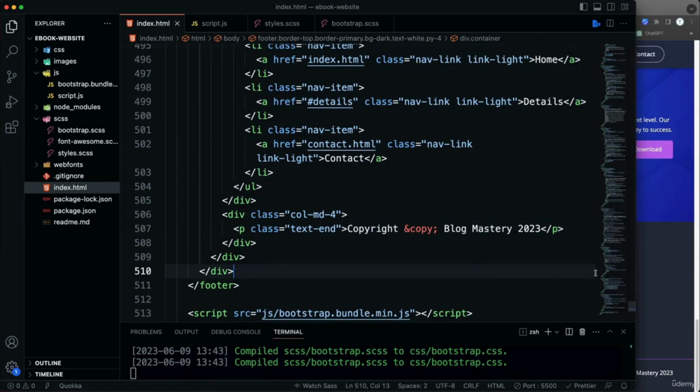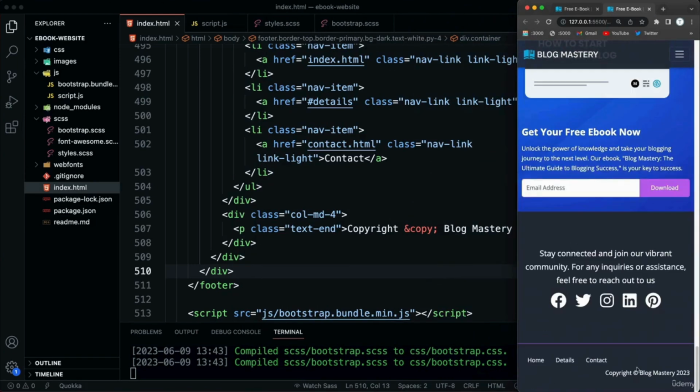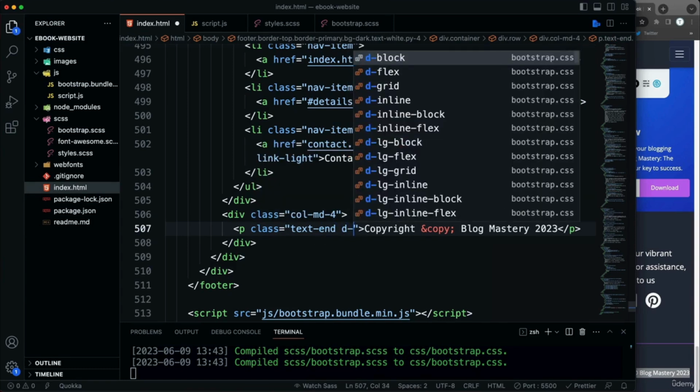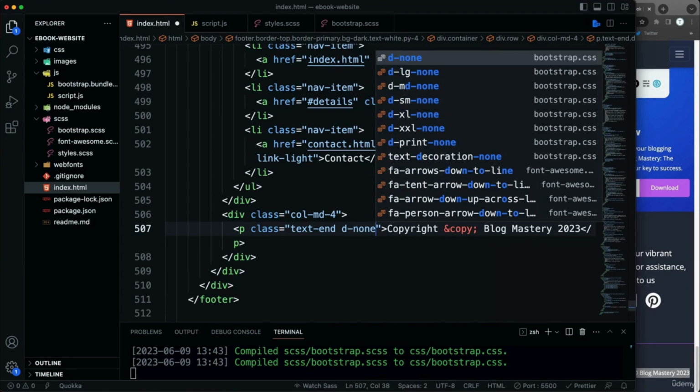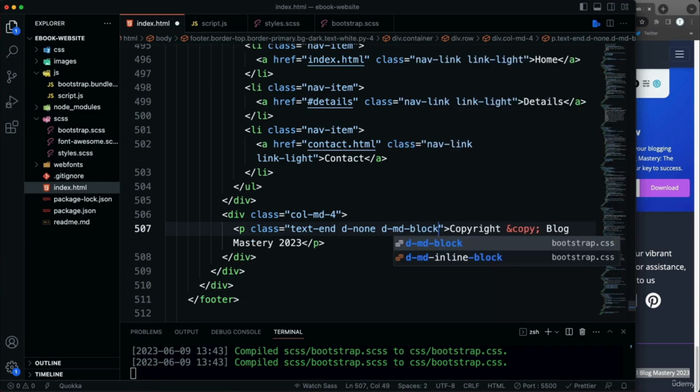Okay, now if I make this smaller, we could do a couple things here. We could center this or align it differently, but what I'm going to do is just not show the copyright on smaller screens. Because remember, we can do that with the display classes. So on the paragraph here, let's add on d-none, so it'll be display none by default, and then on medium screens, it'll be display block.